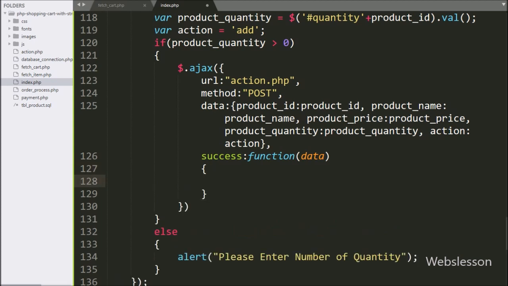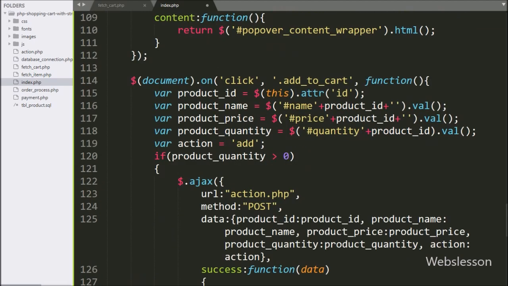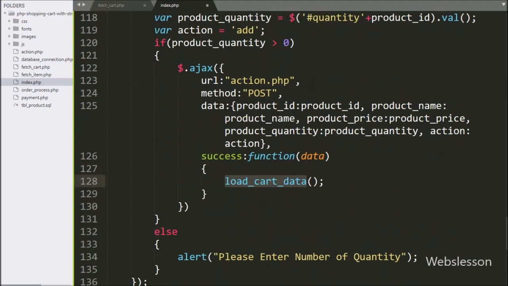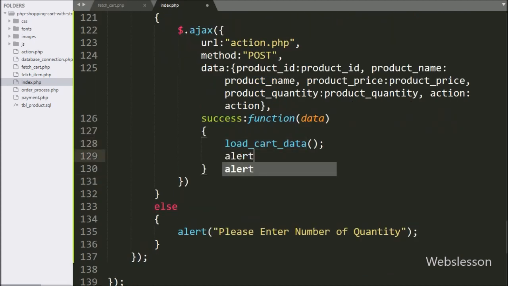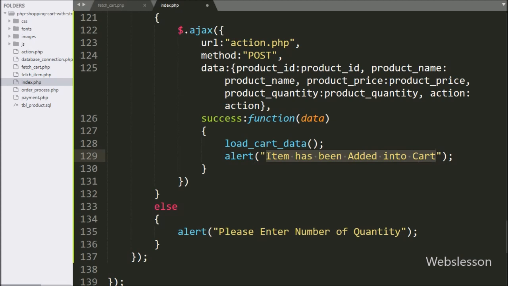Under this, we have called the load cart data function. This function will display the latest shopping cart details under the popover plugin on the webpage. Lastly, under this function, we have written an alert statement with a message like item has been added into cart. So it will pop up a dialog box with this message.